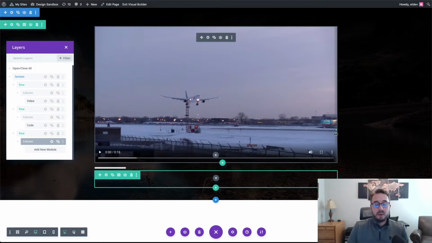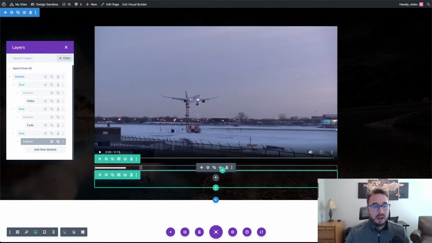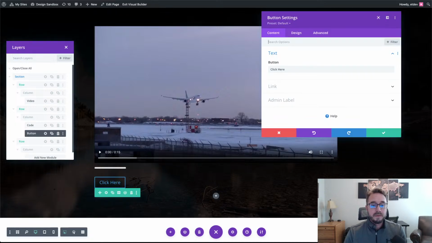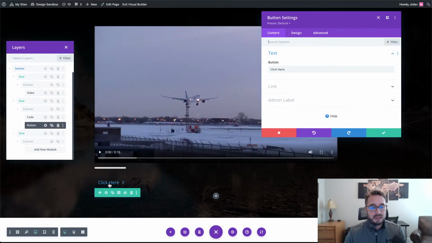All right, so we're building some custom HTML controls for our video. And we made our progress bar in this row right here. And now we made a new row for our buttons, our control buttons that we're going to be adding. So let's do that. I'm going to add a new module, which is going to be a button module. And so there it is.